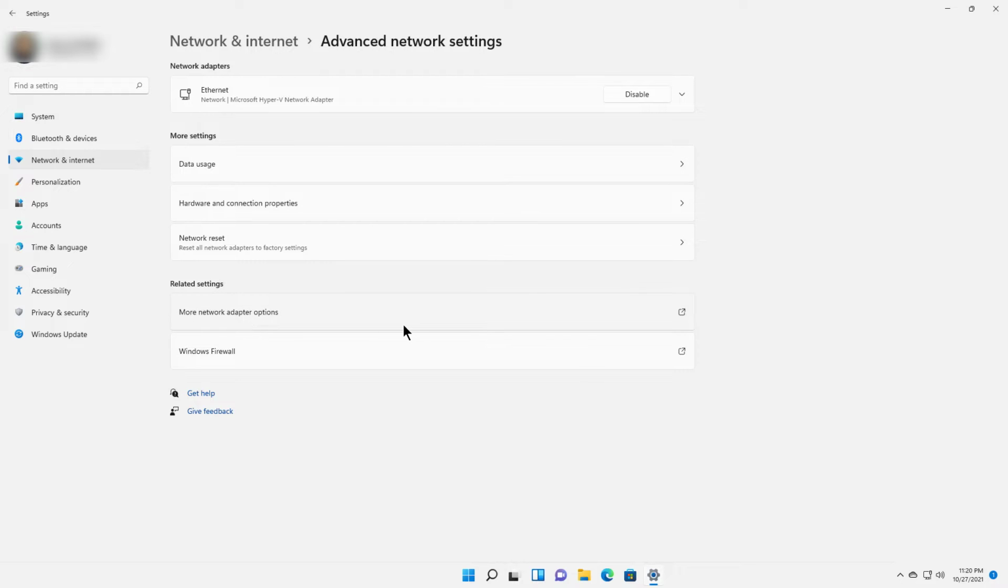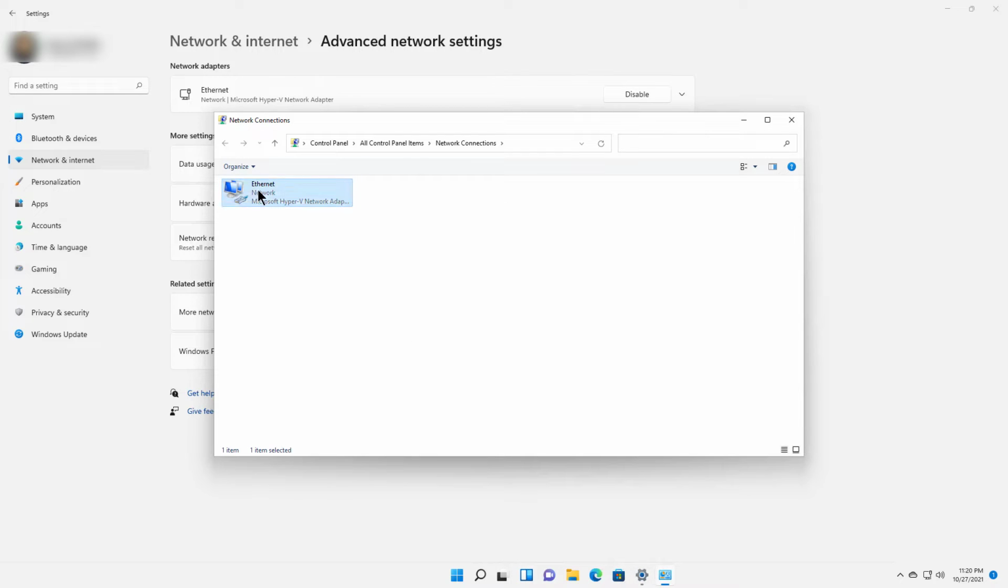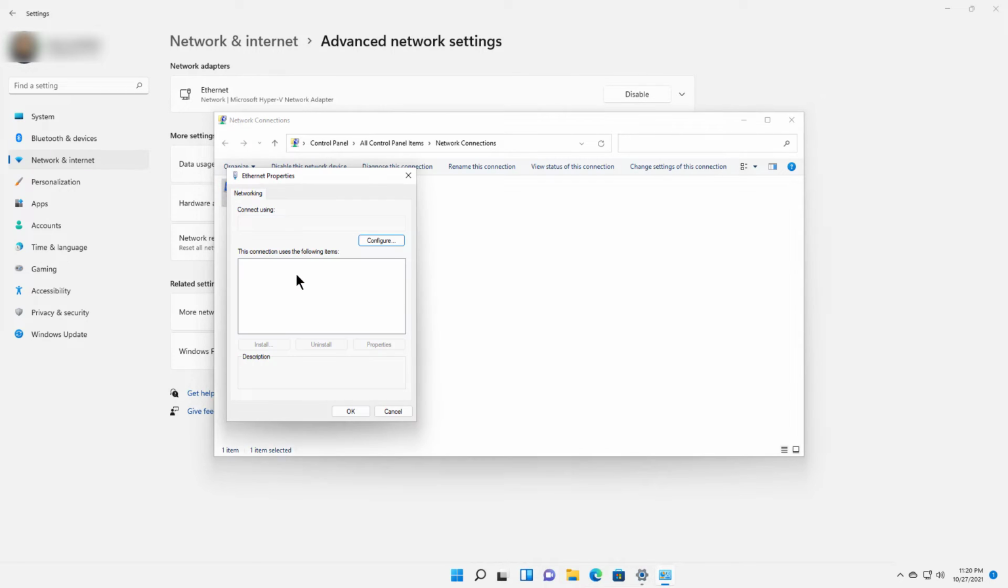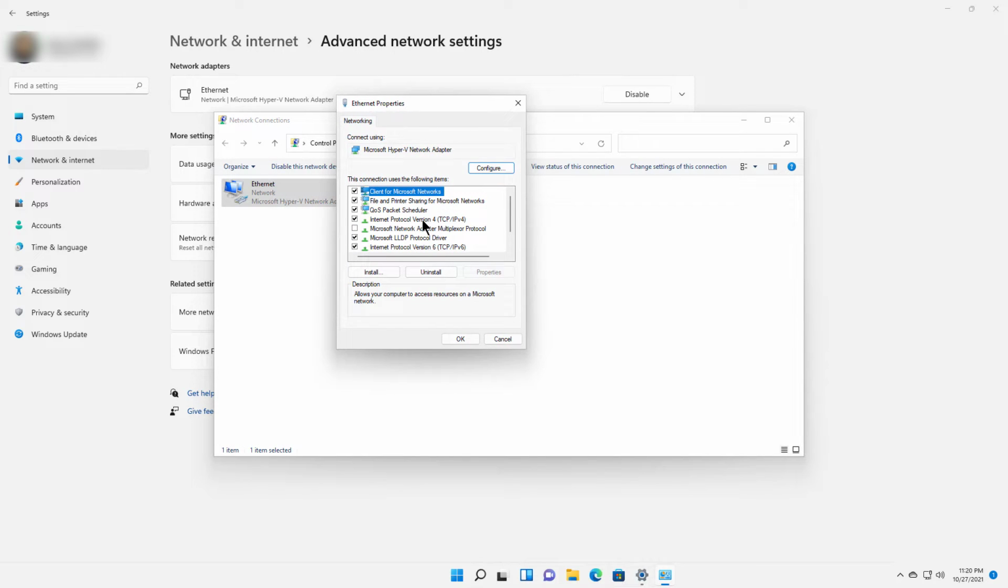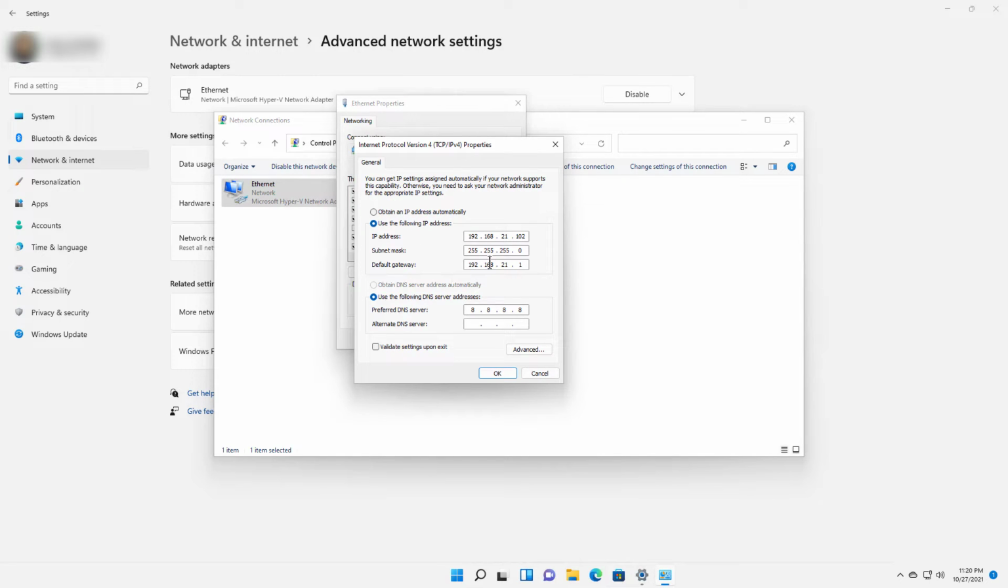Next, I'm going to click on More Network Adapter Options. And there's my network card. I'm going to right-click on it and choose Properties. Now, inside the properties of the network interface card, I'm going to go to IP version 4, although if you're using IP version 6, then you can go ahead and make changes there. And here's my IP address.